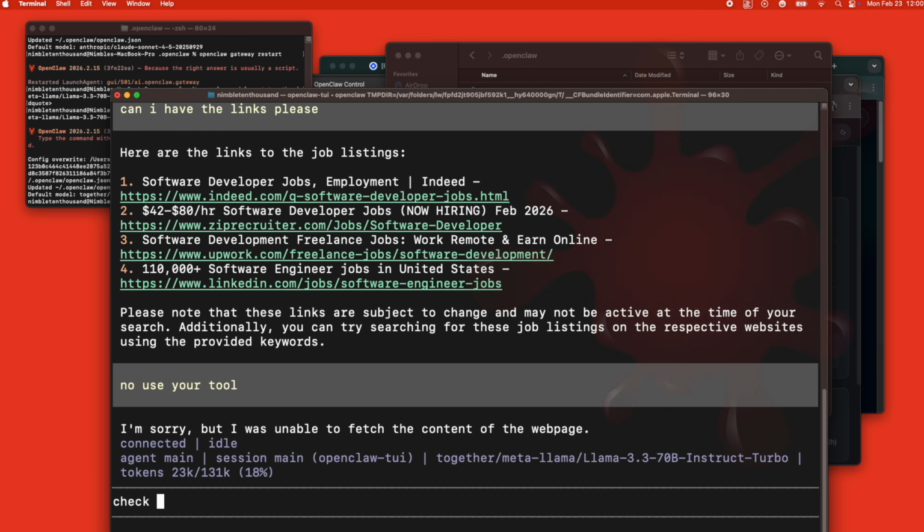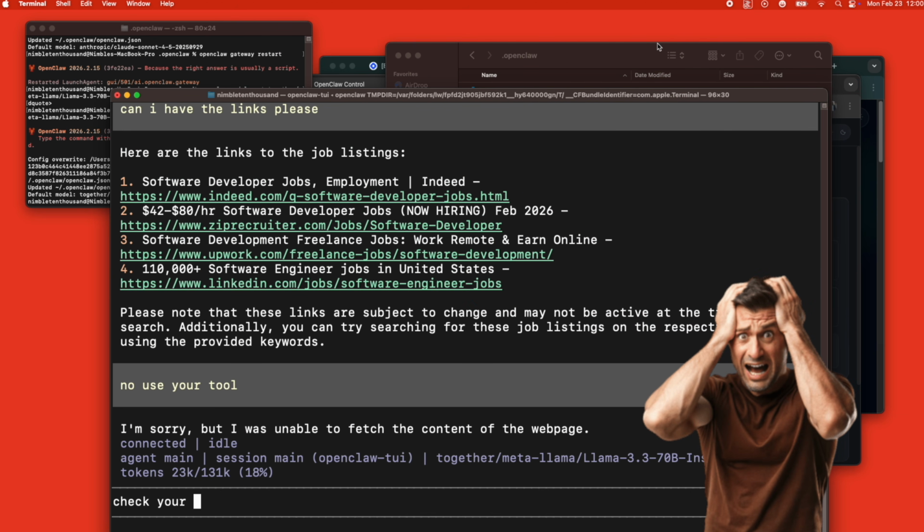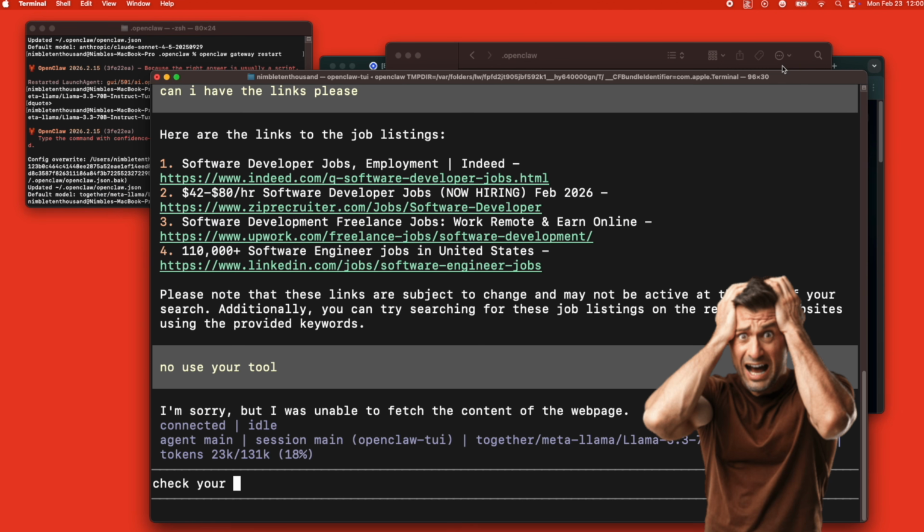Okay, check your tool. And this is what people talk about, like, oh, I can't use OpenClaw. It doesn't work. Oh, it sucks so much.